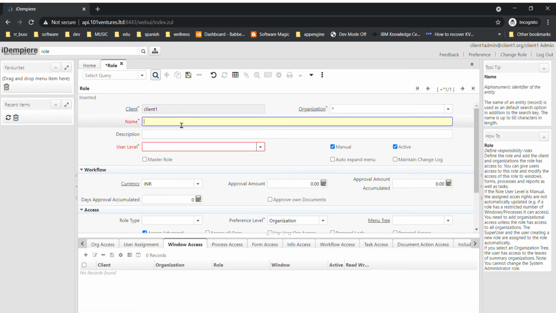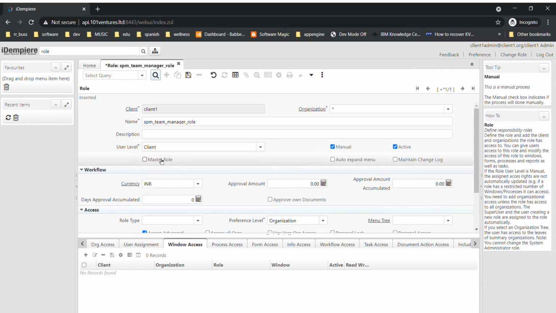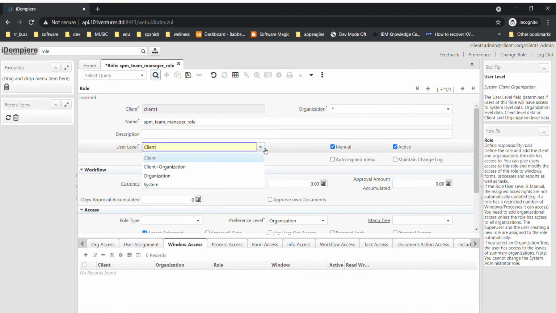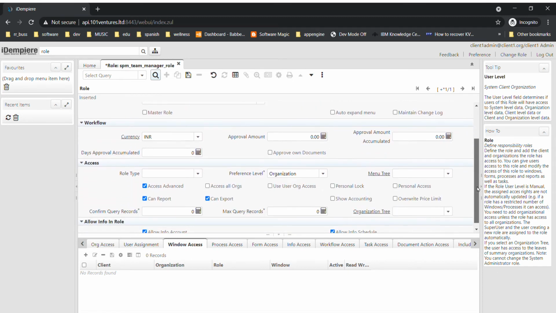Call it SPM team manager. SPM team manager role. And let's select the client as we're not interested in the org for the moment. Let's select the user level as a client. And that's it. Leave everything else.